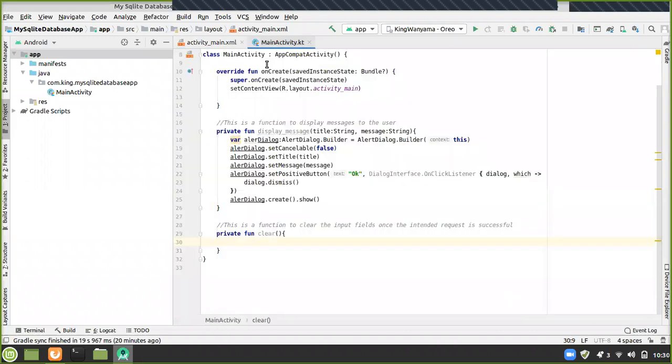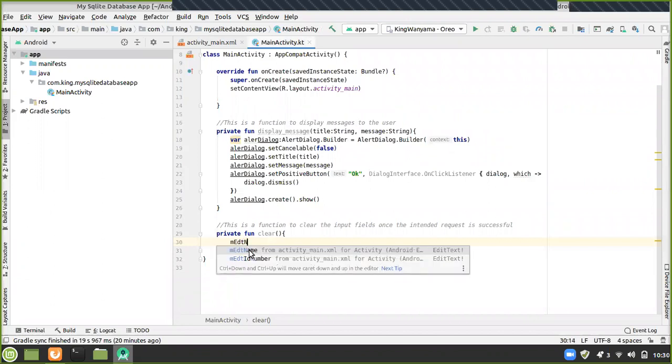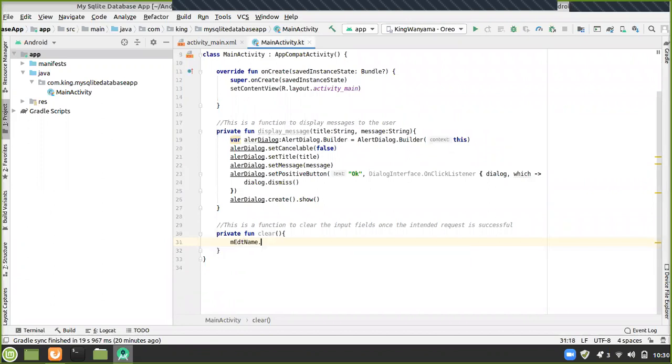So right away, to clear them, you use a certain function called set text. So the first one is MEDT name dot set text. Yeah, set text to nothing. Nothing means that it is just single quotation marks without anything. It's like we have already cleared. So set text to nothing.